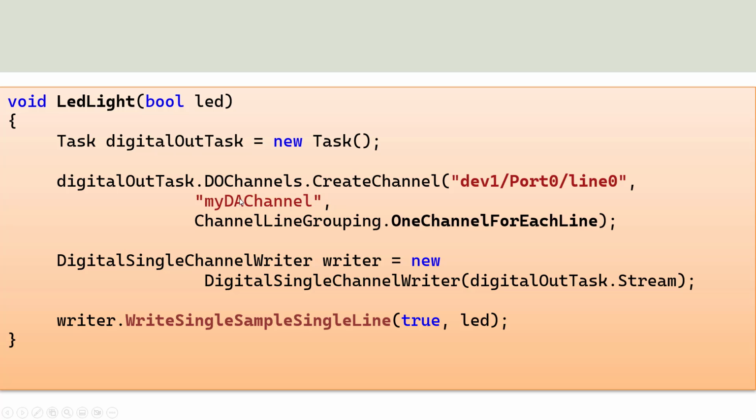This name is not so important here, but for the next one, channel line grouping, we need to select in this case one channel for each line, because we have line 0, 1, 2, etc., and then we just specify that each of those lines should be a separate channel. And then we need to create a digital single channel writer like this. And then when we have created the writer object, we can use the method which is part of this object, write single sample single line.